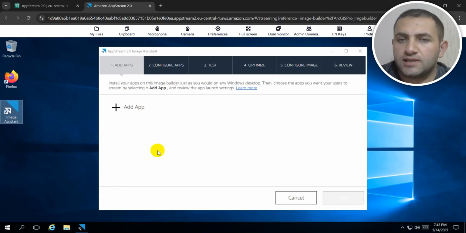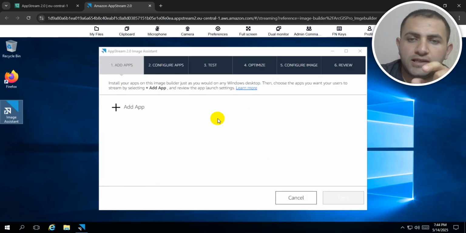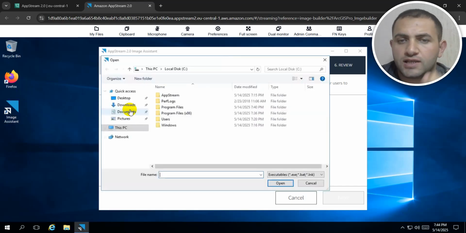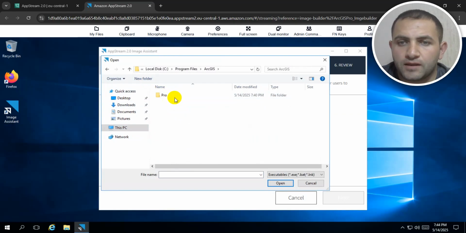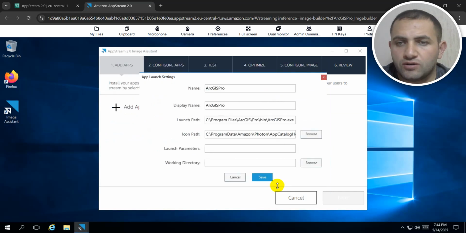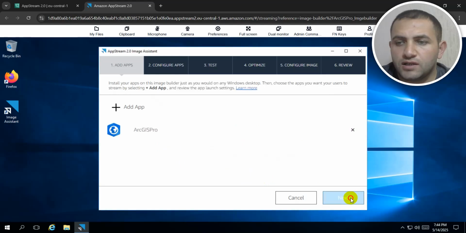We can add different desktops or application programs in this section. This is the image. Now I add ArcGIS Pro, because I want to give this image to my end users, my workers, my employees. Okay, that's why I add ArcGIS Pro here. We come to the ArcGIS Pro installation folder, the ArcGIS Pro bin, and find the ArcGIS Pro exe. Yes, open here. This is default. I save it.